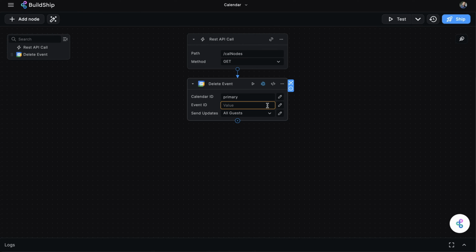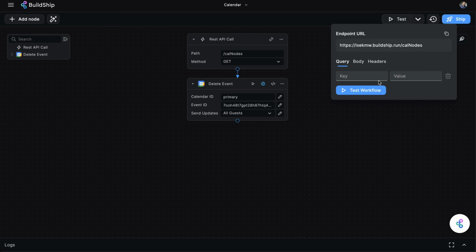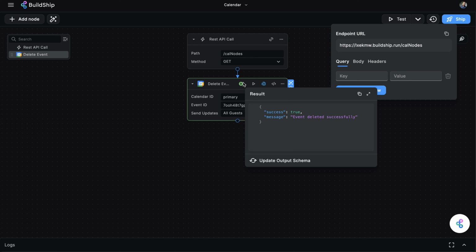Finally, we have the delete event node. We just take the event ID and add it in. Decide whether you want to send updates to everyone internal to your organization or all attendees. And here we go.